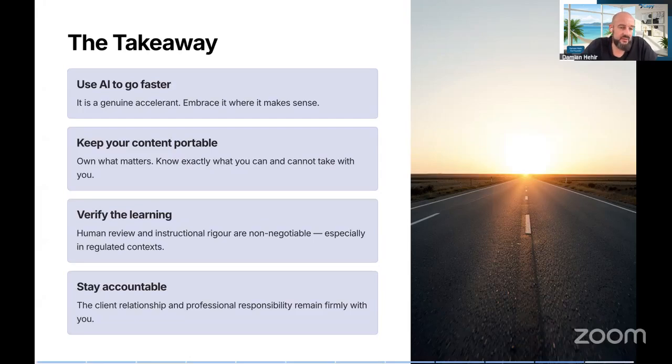Go through a process of red teaming and make sure you do a very robust quality assurance of the content to have a high level of confidence that the learning is good, it's decent. And lastly, stay accountable. That client relationship, your clients, of course, might be internal, or they might be external, depending on where you're working at. But that professional responsibility still lies with you.